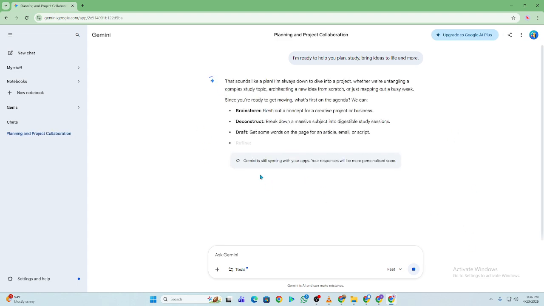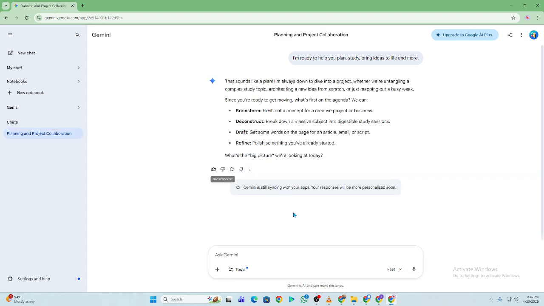Next, improve your results by refining your prompt. So add more details or ask follow-up questions. All right, explore advanced features. You can upload files, summarize documents, or generate ideas.